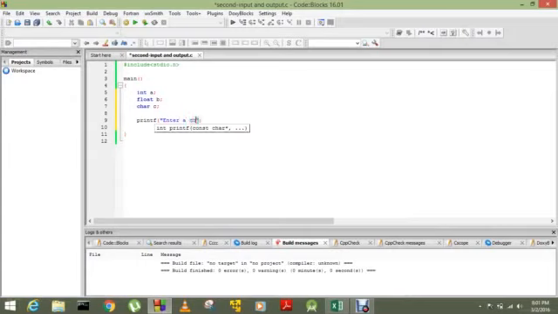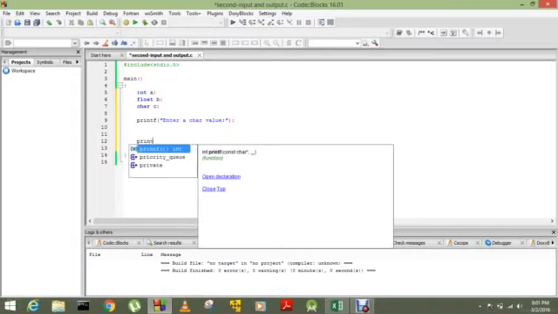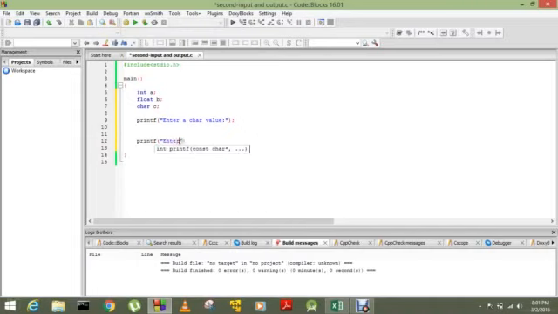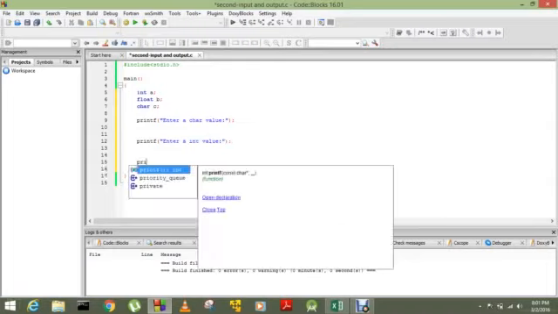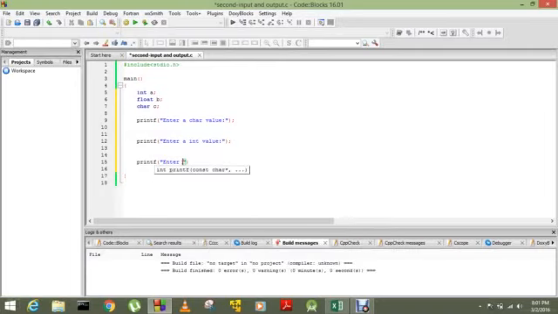First of all, let us printf: enter a character value, then let me complete this one. Enter an integer value, and again printf, enter a float value.